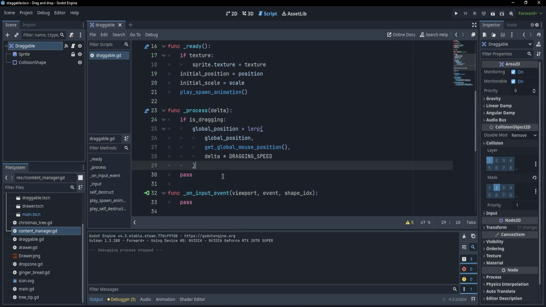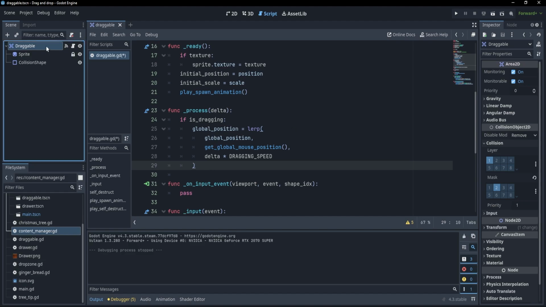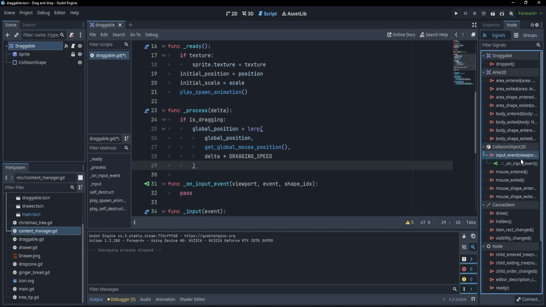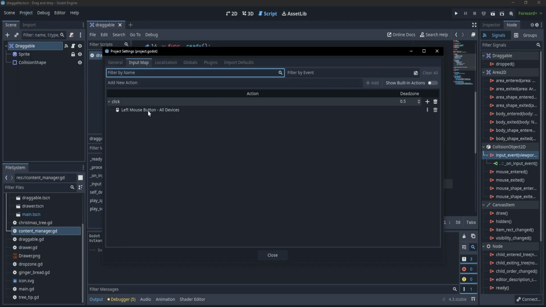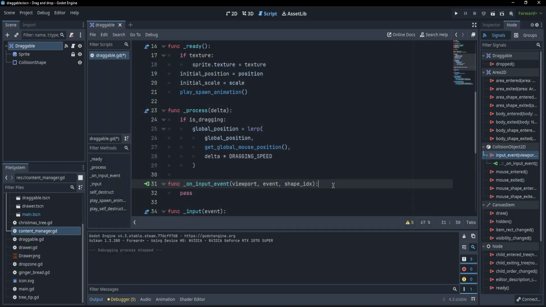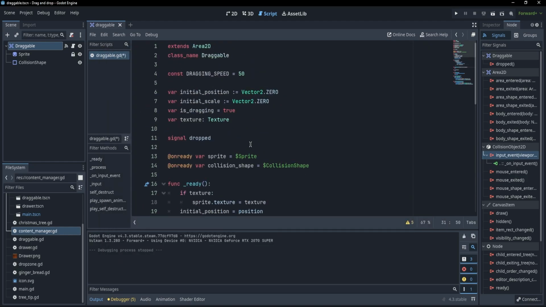Now, the only thing that remains is to find out when the draggable is actually dragged. And what I would like to have is a decoration that is dragged whenever I click and hold with my mouse. So for that, I'm going to need an input event. And if I look at the draggable, if I go under node, you see that I have here under collision object 2D the input event, which basically can check for any kind of event. So if the event is going to be click, which I have previously defined in my input maps here as a click event, I am going to set isDragging to true.